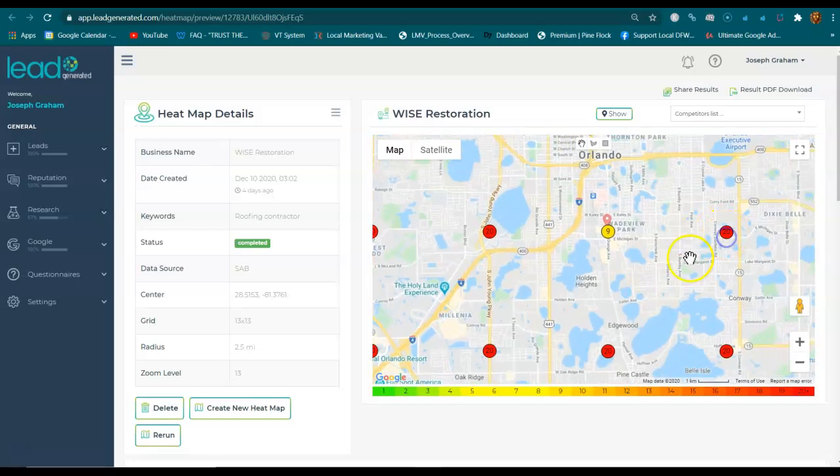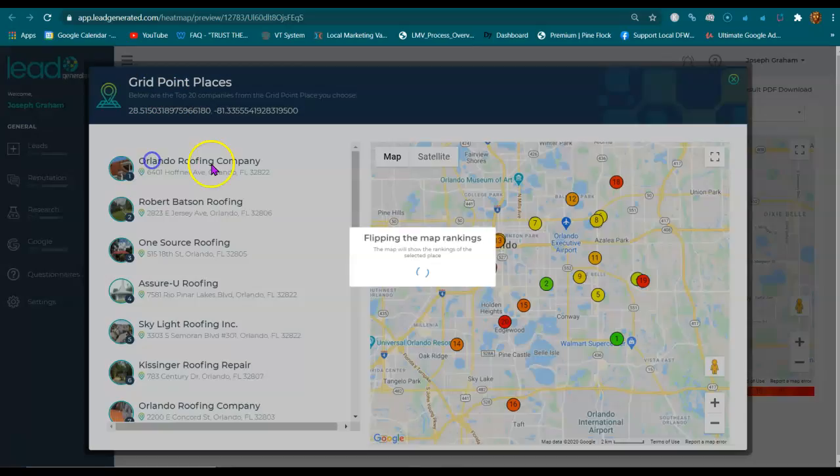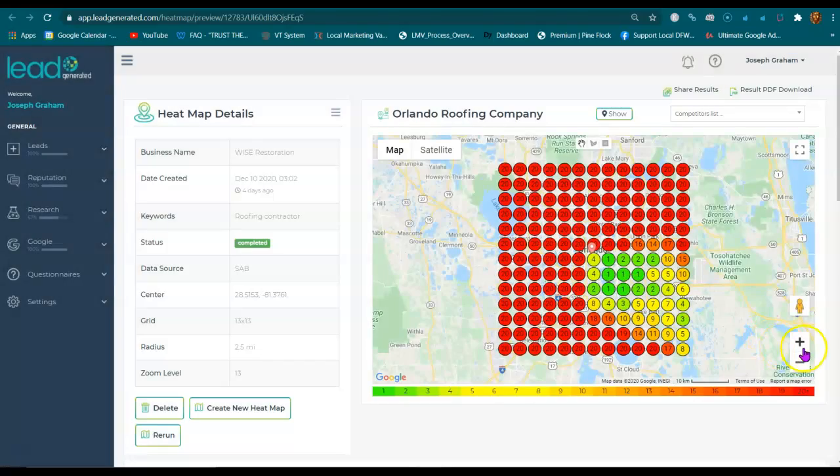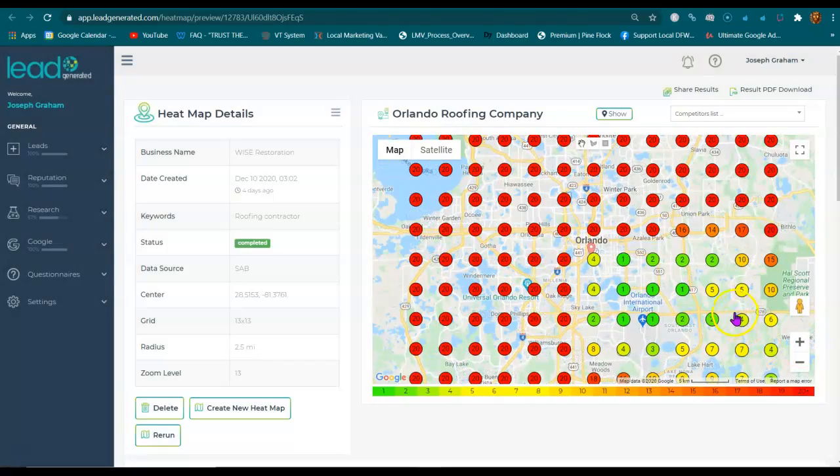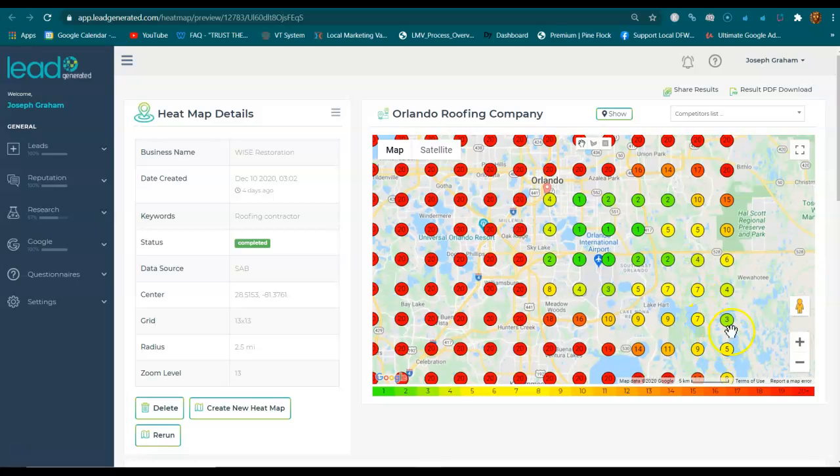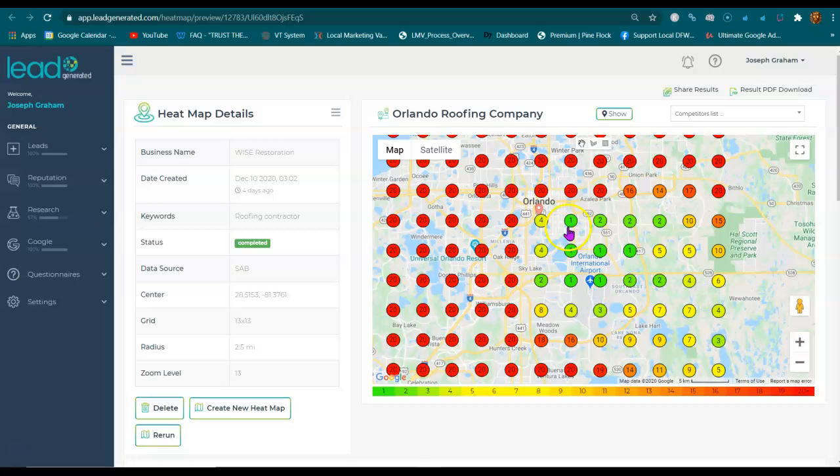So we can just click on this one right here. Look up Orlando Roofing Company, and we can look at their heat map. Okay. Now, everywhere where you see a 1, 2, and 3, there's a 3 out here, out here in the sticks. So they're getting a lot of calls from a lot of different areas.